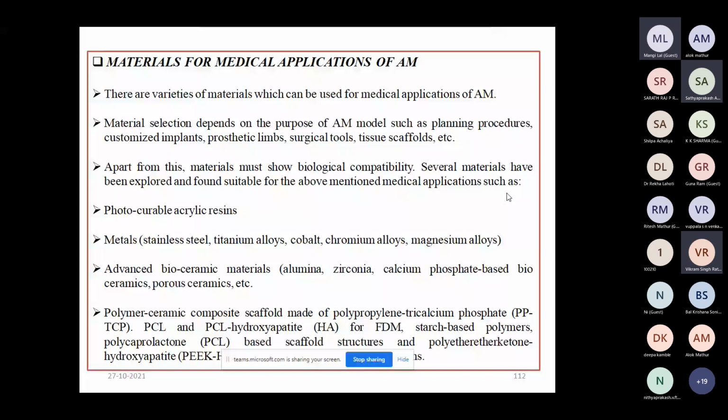Okay, and we can also use the bioceramic materials such as alumina, zirconia, calcium phosphate based bioceramics and photoceramics, etc. Okay, and instead of that, there are different polymer ceramic composite scaffolds made of polypropylene, tricalcium phosphate, PCN and PCL, hydroxyapatite for the FTM. So if we have to build the FTM part, we can use this material, starch-based polymer and polycaprolactone. Okay, so basically these are the biocompatible materials that can be used for the generation of the medical applications.